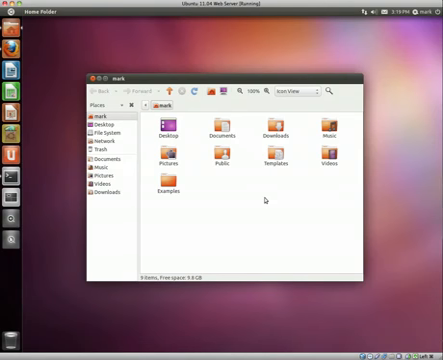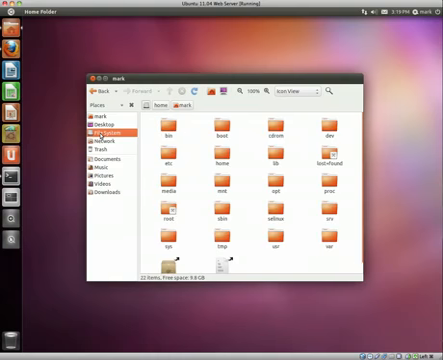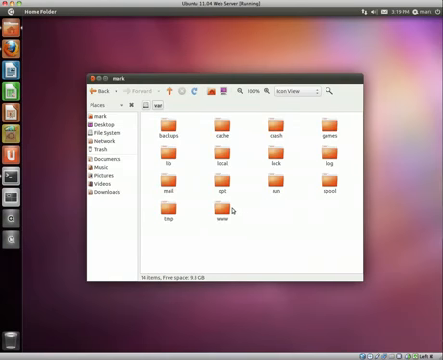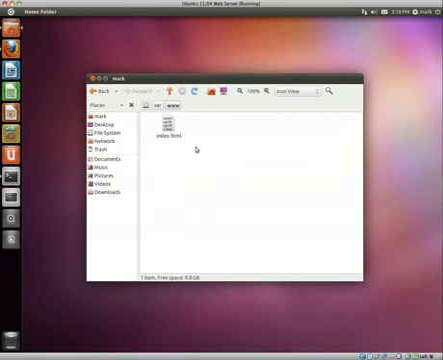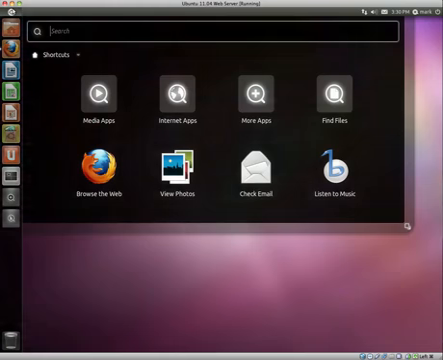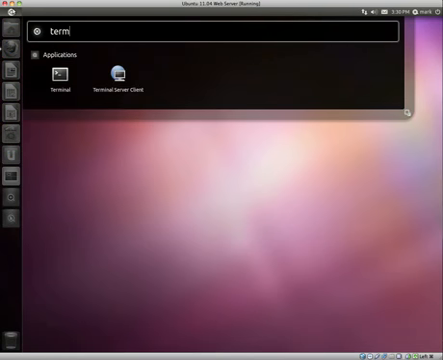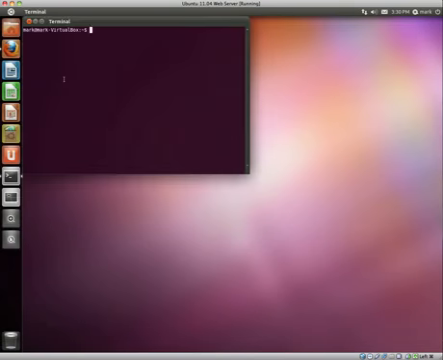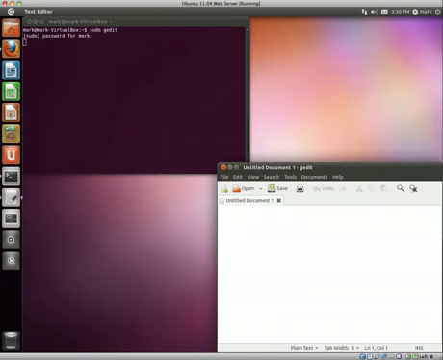To add files to your web server, you need to click on the file system and go to the var folder and the www directory. And as you can see, there is the default index.html file. I now want to check that PHP is working correctly, so I need to open up a terminal. We need to use a terminal to open up the text editor application as the root user. So just type in sudo gedit and it will ask you for your root password.